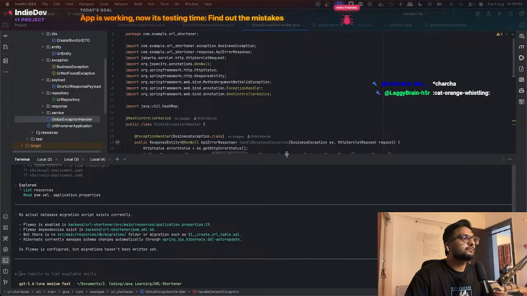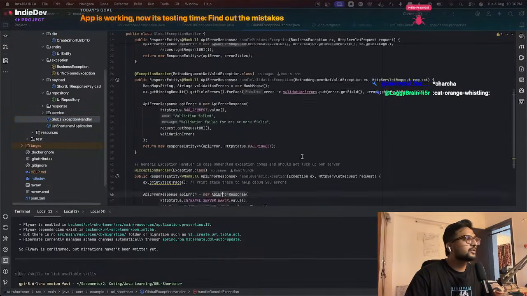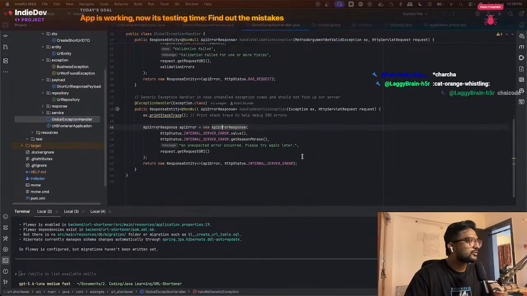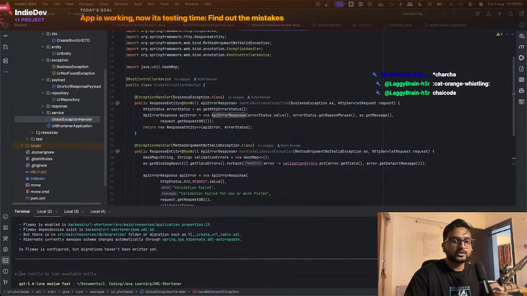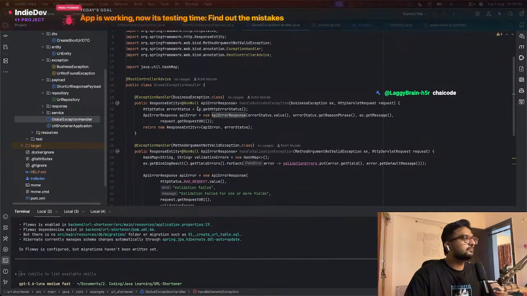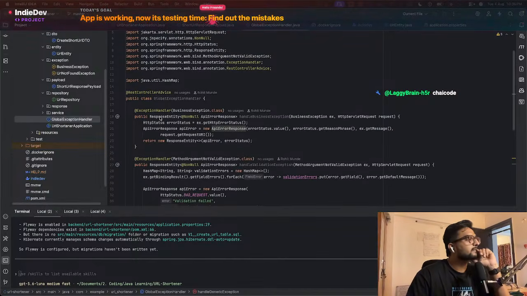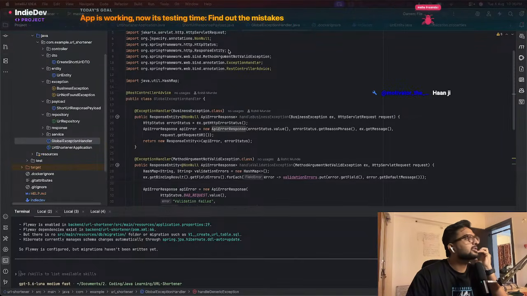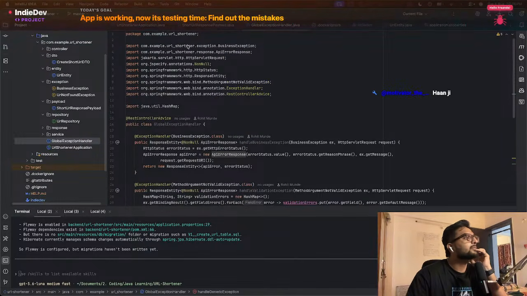This file, I have made with a lot of care and very well, and now for every Java Spring Boot project I'm going to use this. So its path is example URL shortener.